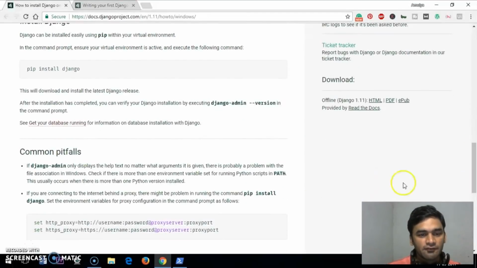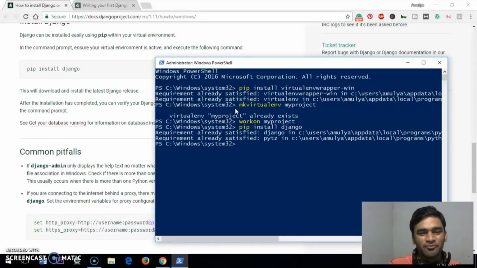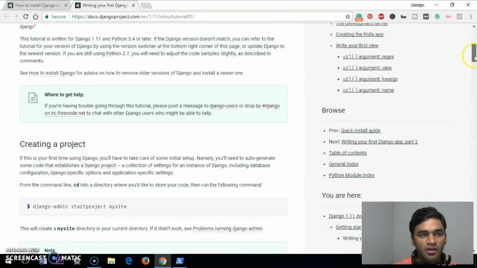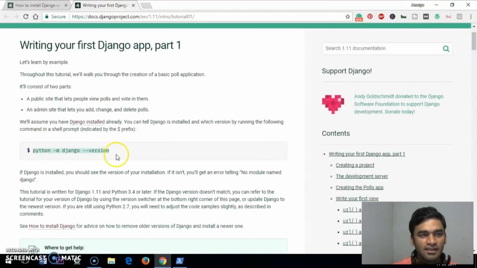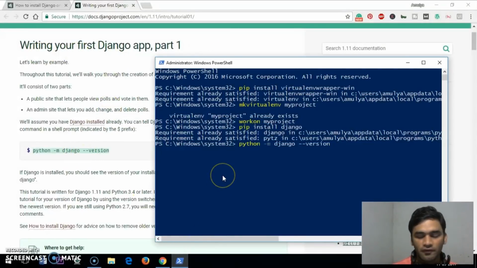The environment is set up for Django. Now you basically want to run pip install Django. It's going to take a few seconds here. On my system, it's already been installed. So once Django has been installed, you want to check the Django version. To check the Django version, you go up here. I will leave this link as well. Writing your first Django app, part one, copy it and check the Django version. So this is Django 1.11.5. You can see it.